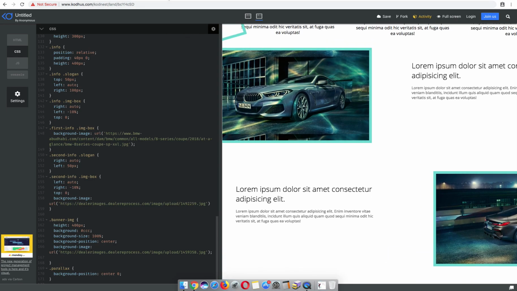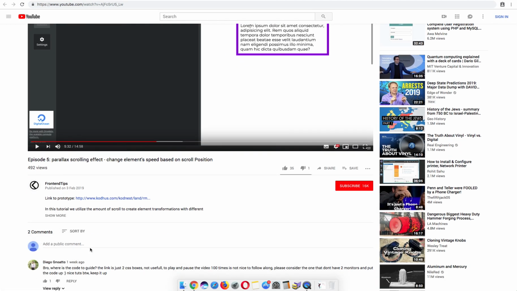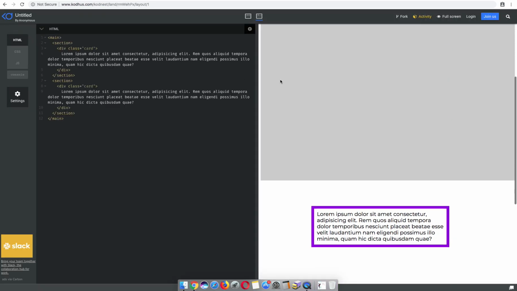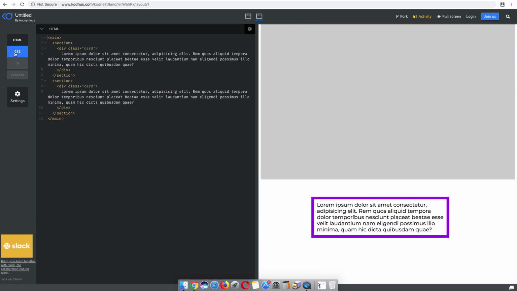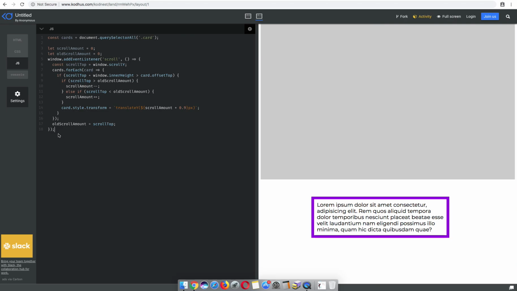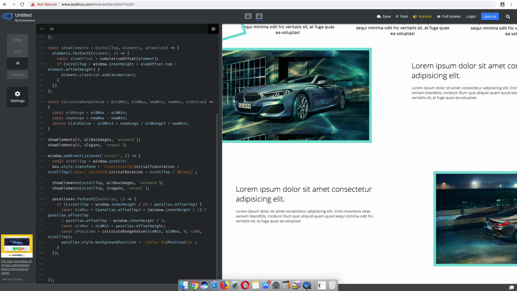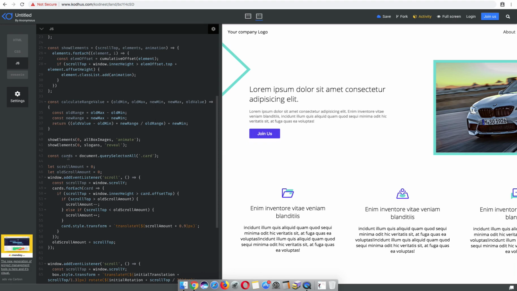To be able to do that, we also have another tutorial on this. So I'm just going to open that up. As you can see, these elements are moving at a different speed. So I can just come here and copy this and then paste it in our JavaScript over here. So I'm just going to copy this maybe here on top of this. So we have a cards which contains the cards that we are carrying.